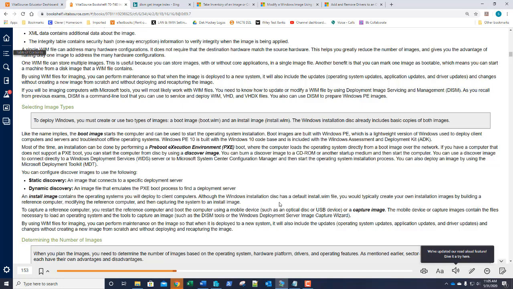computer. Well, once we've built our reference computer and we want to create our golden image that's got all our customization in it, we use what's called a capture image, and it connects to that computer that's got our predefined system on it, and then we use that to capture that golden image. That's what the capture image does.